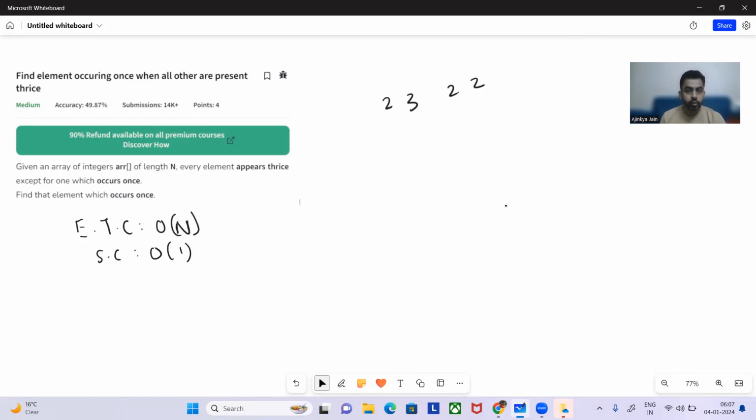So let's see today's problem. Today's problem is asking us: there will be an array given, and we have to find the element which occurs only once, when all the other elements occur three times. In this case, three is the answer because it occurs only once, and two occurs thrice. So the answer is three.